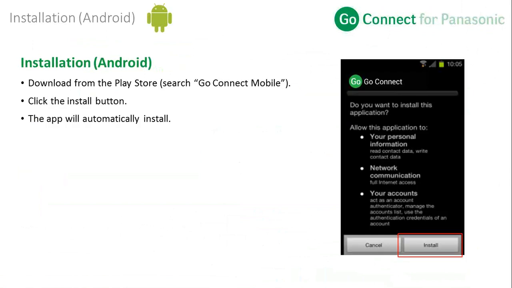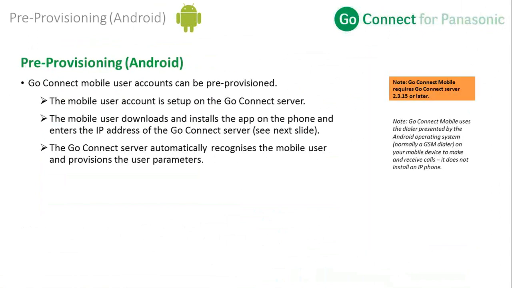Okay, so we're going to talk about installing the client on the Android handset. You go to the Play Store and search for GoConnect Mobile. You click on the install button, and it will then automatically install. That's standard on Android these days. Nothing too complicated there. And then we have to talk about provisioning the mobile device.